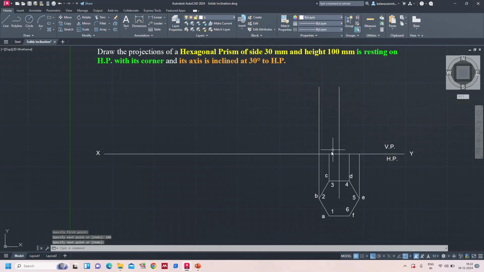100, 100, 100, 100. Already we drew the lower base, and let's draw the upper base. Okay, let us give the notations.